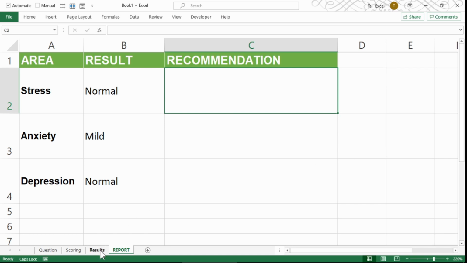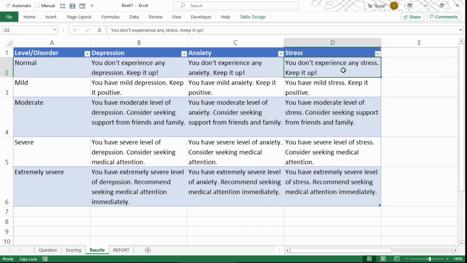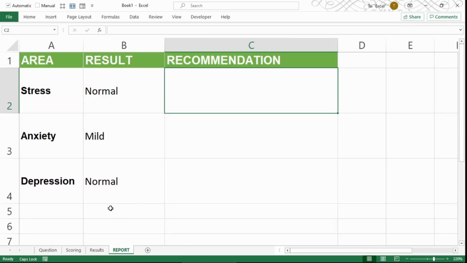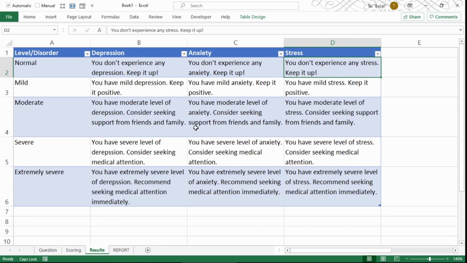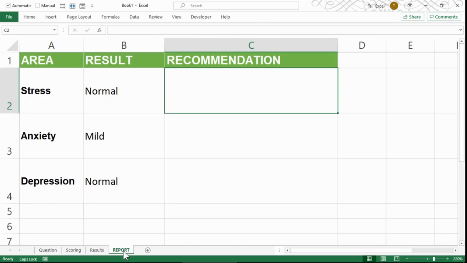Let me go towards the result. For stress normal, it says you don't experience any stress, keep it up. So if I go back to the report and check for anxiety mild and check the result, it will be anxiety mild. I expect that if you have mild anxiety, it says keep it positive. So these are the wordings we want to transfer from the result into the report.